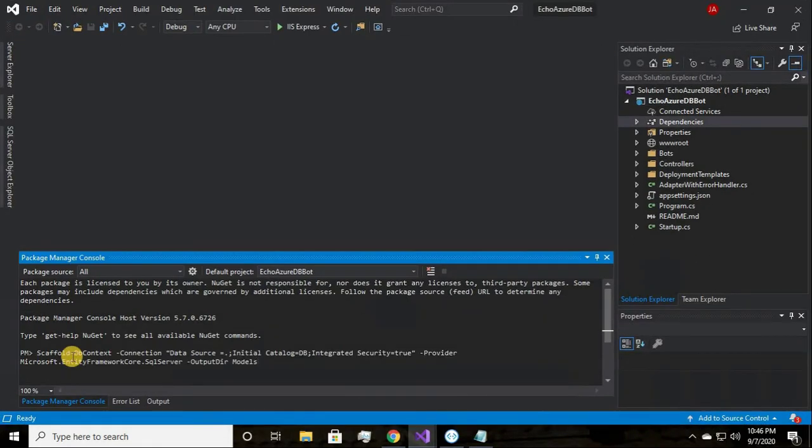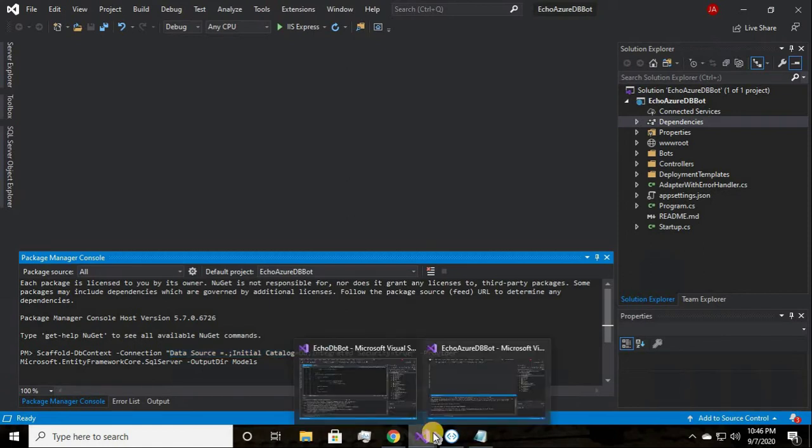Remember, this was the same command we had used last time. So we'll be modifying this command. This is the connection string used for the local DB server. We'll be replacing this with the Azure DB connection string.